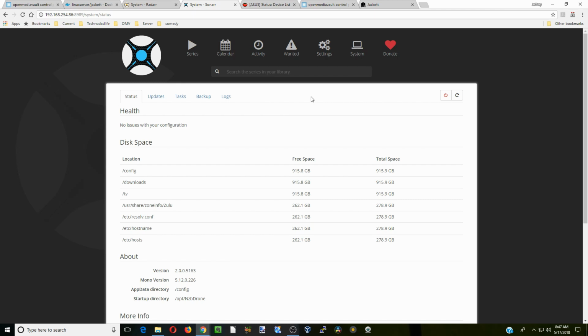Quick and easy, that was how to install Jackett, which is an indexer for Radarr and Sonarr.